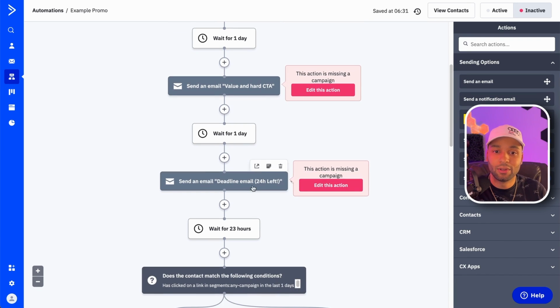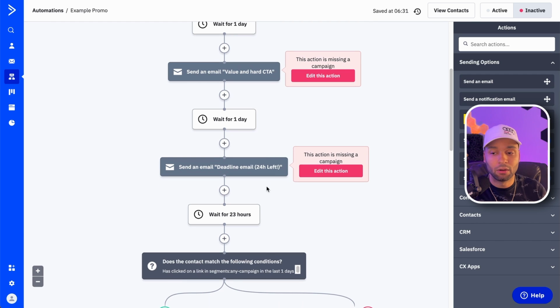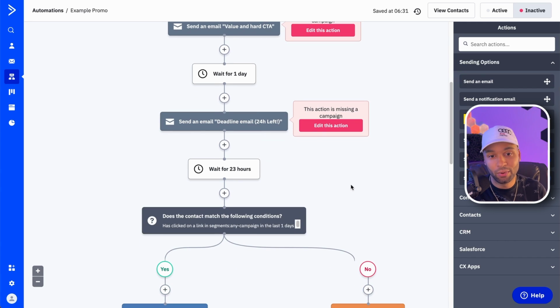Wait another day, and then you give them a deadline email. Hey, my coaching program is filling up fast. I'm going to close it within the next 24 hours. If you want a chance at getting a spot, you're going to want to fill out this application form. And then you just leave that link in there. Then you wait 23 hours.